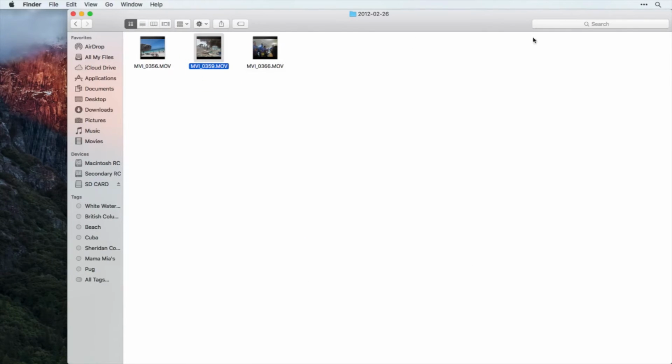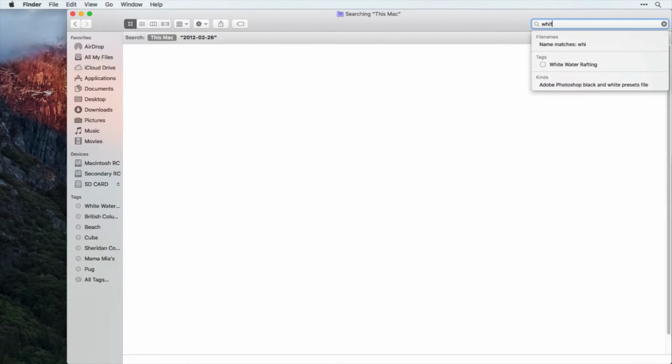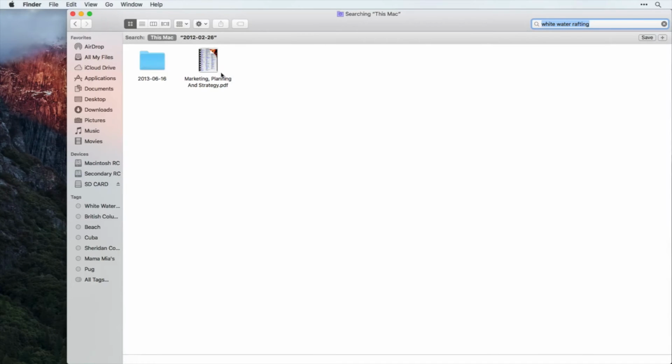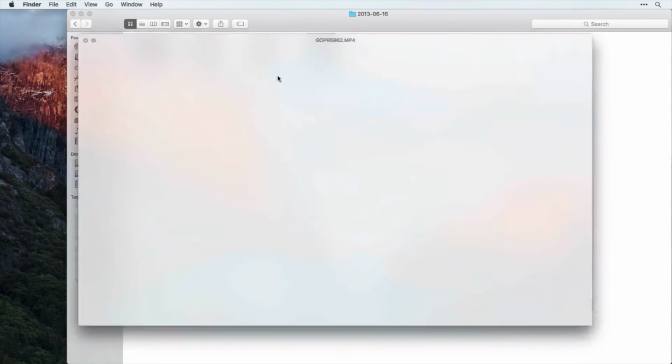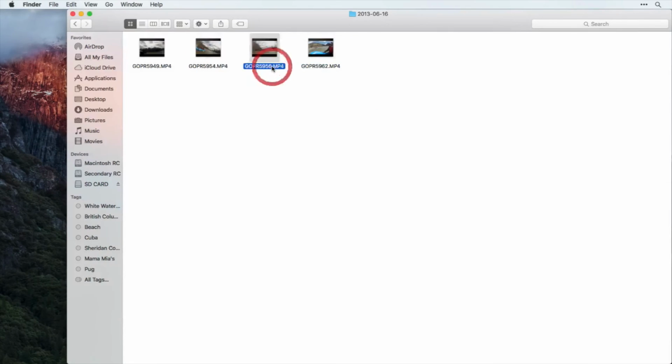Let's say I wanted to find footage from the whitewater rafting trip. Let's type in whitewater rafting. There you go. Here's the whitewater rafting folder. See? Easy as pie, guys. Easy as pie to find these different files.